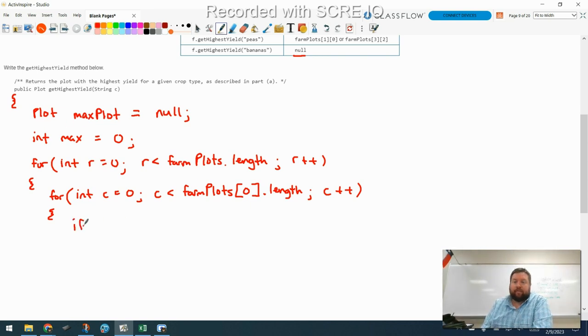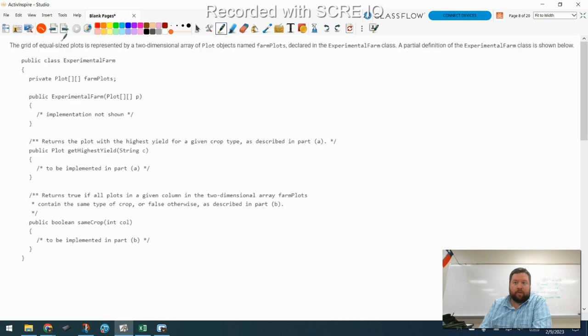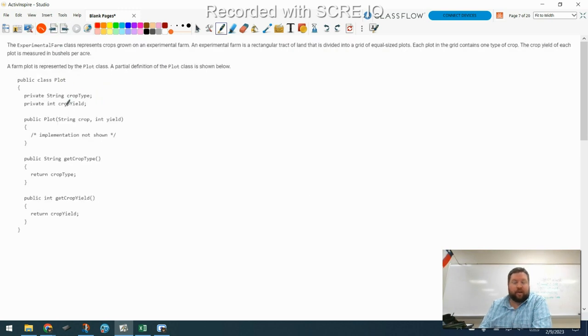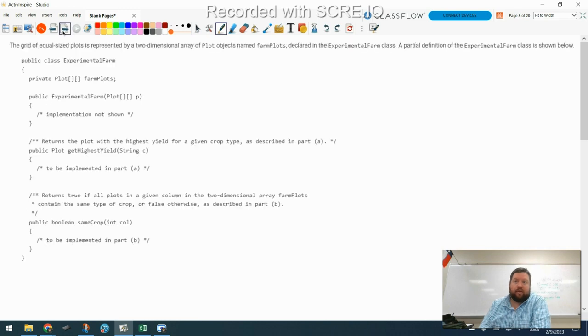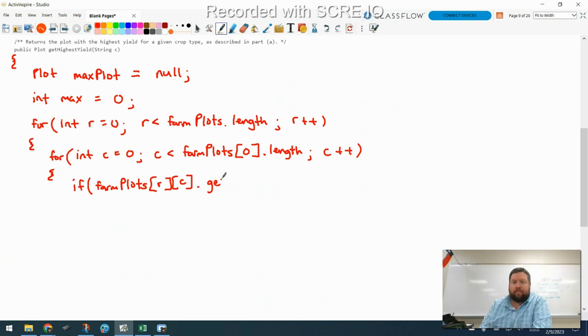All right, so if farm plots of R of C dot. Okay, so I'm going to go back for a second. This is our plot class. Remember, all farm plots are type plot. So any of the plot methods we can use. Okay, so we want to do get crop yield, which is going to return that integer value for crop yield. Okay, so farm plots of R C dot get crop yield.